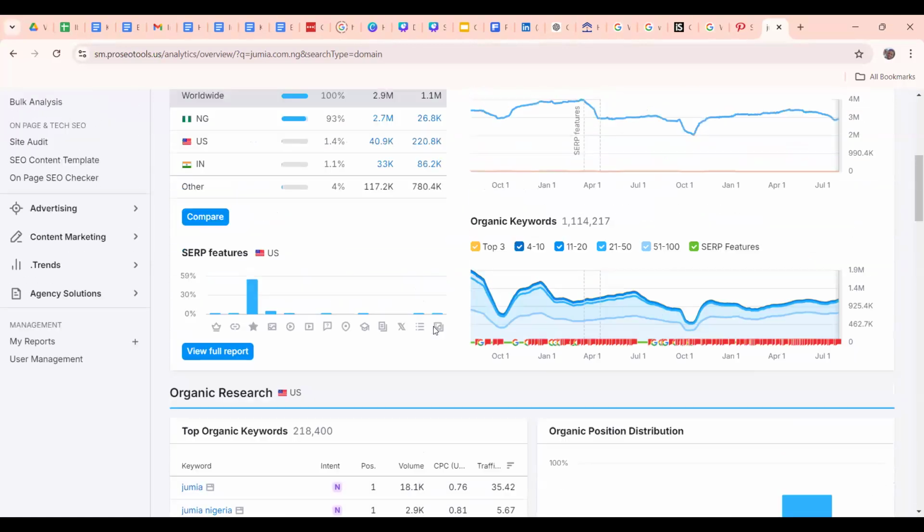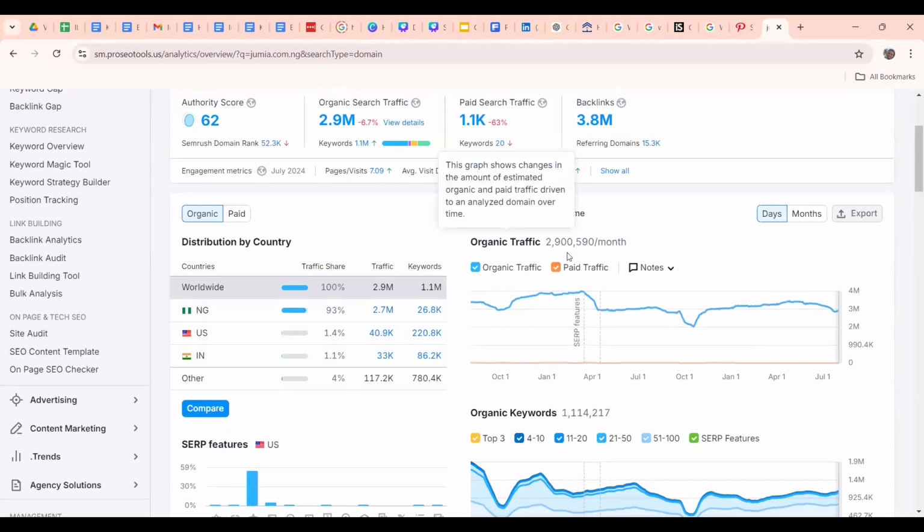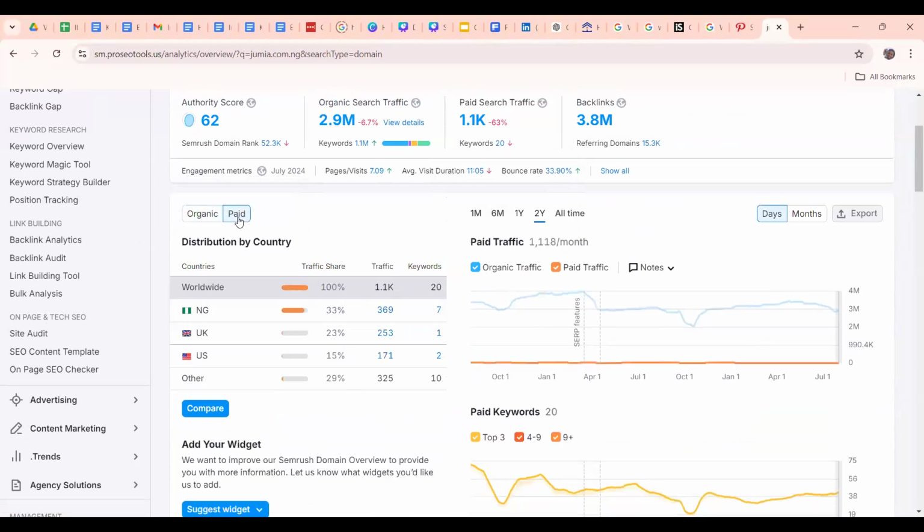Let's now look at the organic traffic. You can see the organic traffic. Now, this is the organic traffic that we were looking at. Let's look at paid by country. Paid distribution by country. They get much more still from Nigeria, 33% from Nigeria, 29% from others, 23% from the UK, and 15% of paid traffic from US.